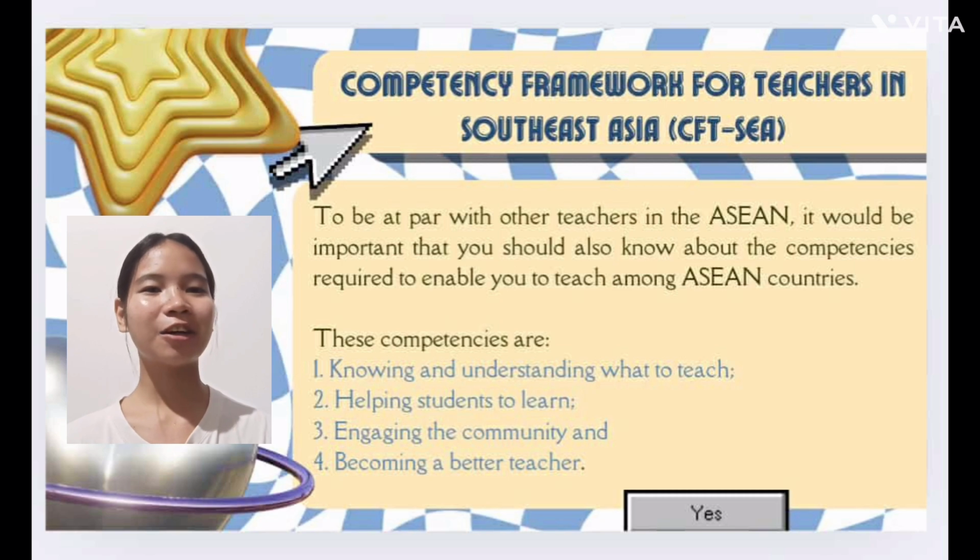And lastly, the domain 7, which is about competencies on personal growth and professional development. So teachers here should continue learning new skills to become better educators. So for example, a teacher joins seminars or training to learn new ways of teaching students.